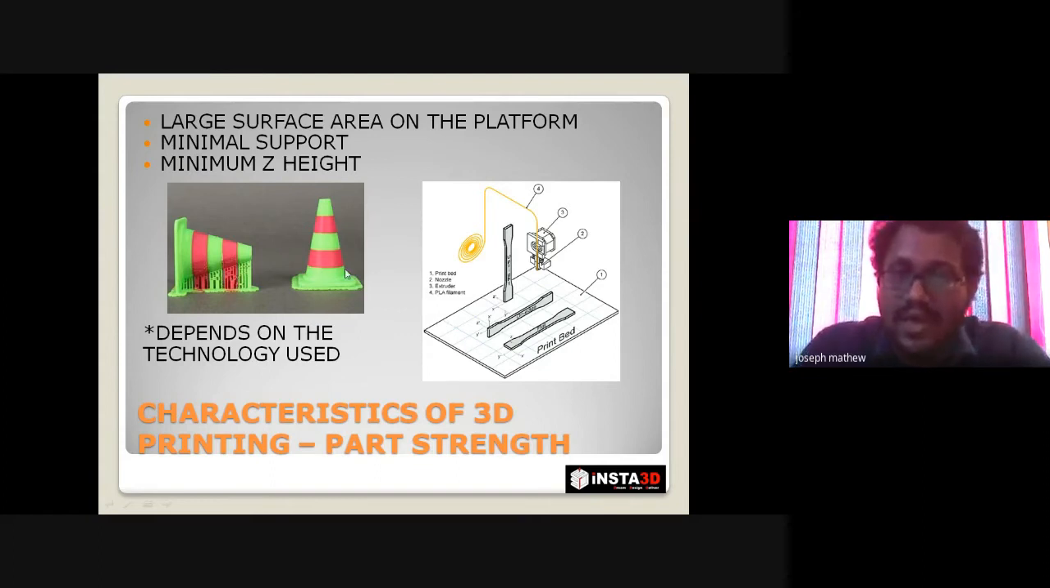So if we do it in FDM technology, this is the best orientation where we can get a good amount of part strength as well as fewer supports involved. When we change the technology, if you are not using FDM or if you are using a PolyJet technique, this orientation is the best one because part strength increases when the Z height is very minimal. Comparing the Z height of this with the total height of the component in the two orientations, this is very less, and this has a good part strength in other techniques.